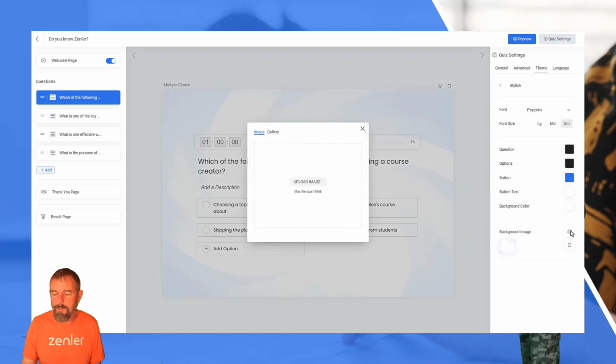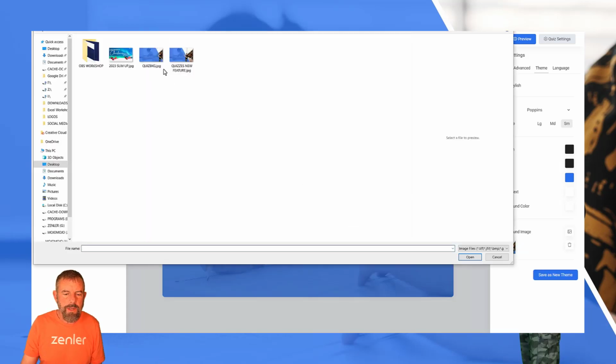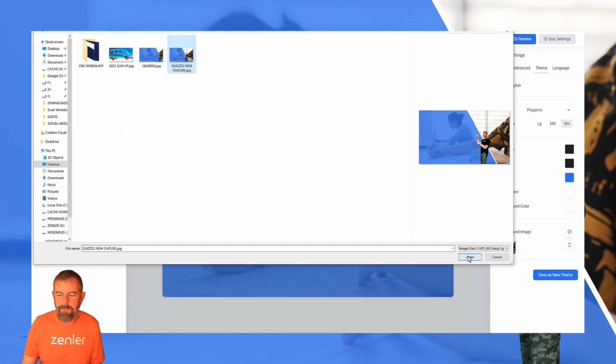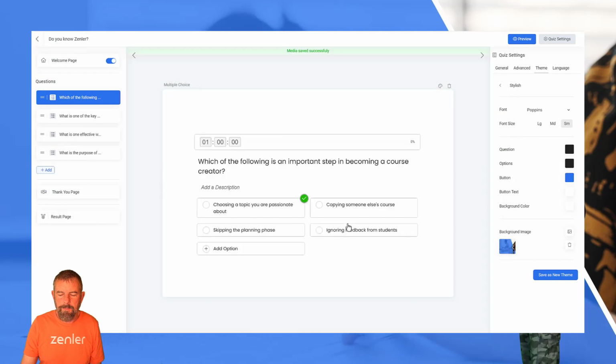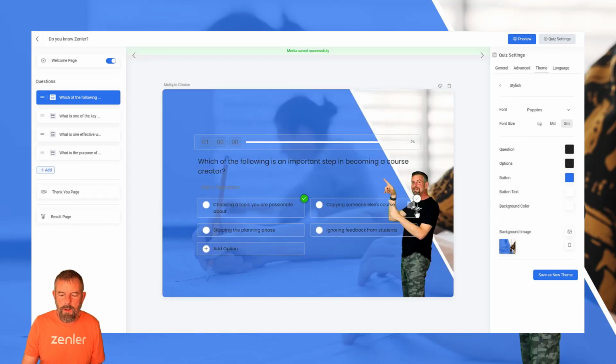If we click this little button here, it's going to say upload an image, or you could go to a gallery here. So I'm going to click image, and I'm going to upload. Please note that the maximum file size for an image is 15 megabytes. I'm going to choose my new image, which is here, and click open and leave that in there, and there we go. That's a lot better.